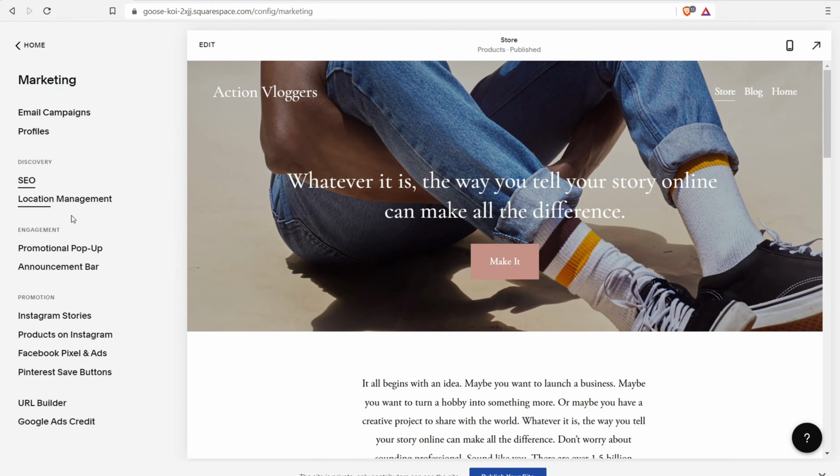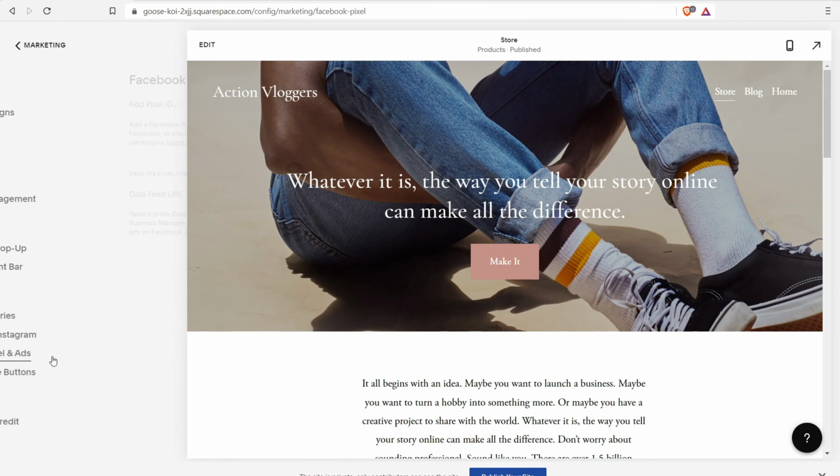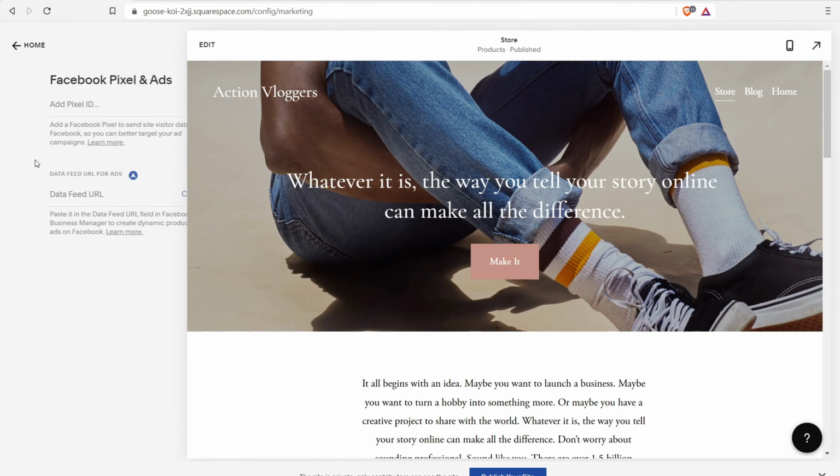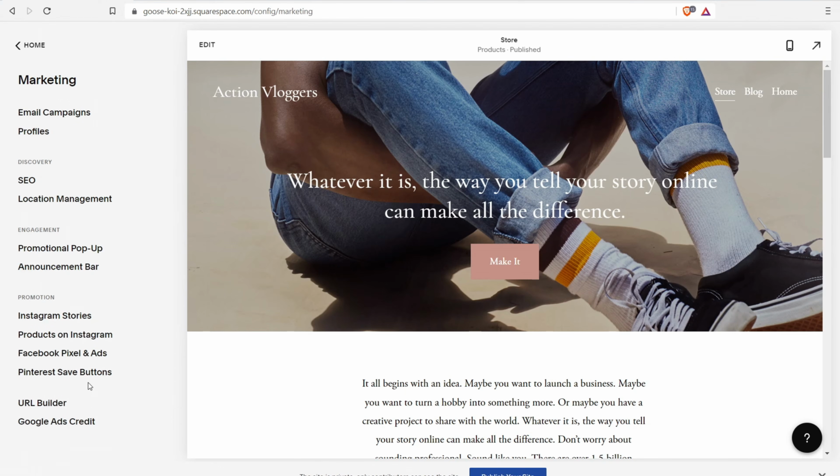And then finally, you have your Instagram stories, products on Instagram, Facebook pixel. So for example, you can add in Facebook pixels. And so this is for your own internal marketing. So you can retarget people on Facebook, and really that's simple. So these are all the little extras that you get access to on the back end. Not too advanced, but just advanced enough so you can really engage properly with Squarespace in your marketing efforts.